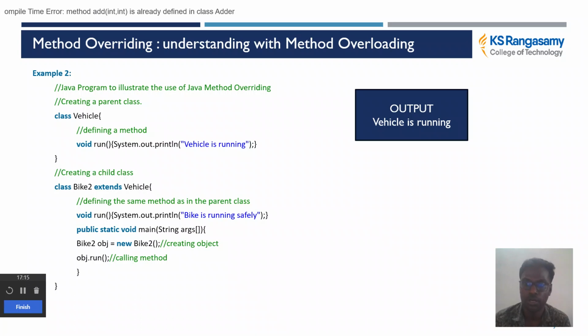So these two examples perfectly tell us that according to the object created and the method called, that particular object's method is going to run. If I want to run the parent class run method, I have to create an object for the parent class and call it. Otherwise I can use the super keyword.